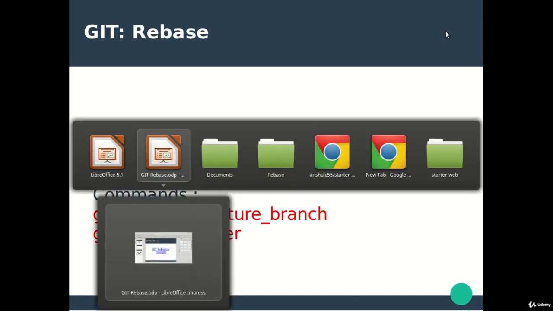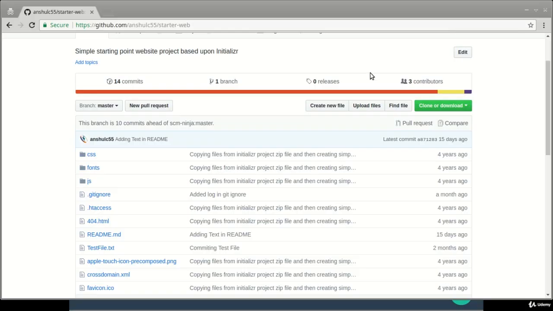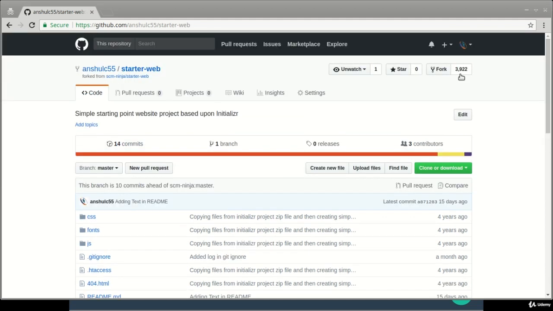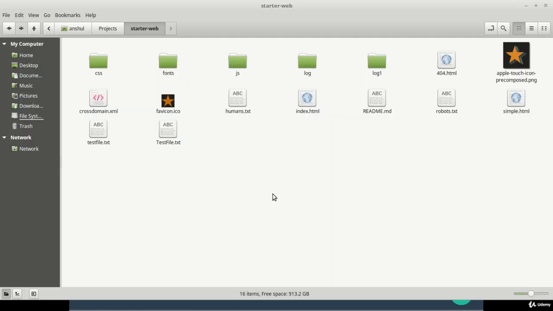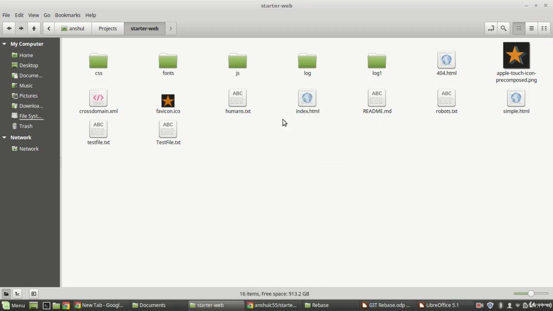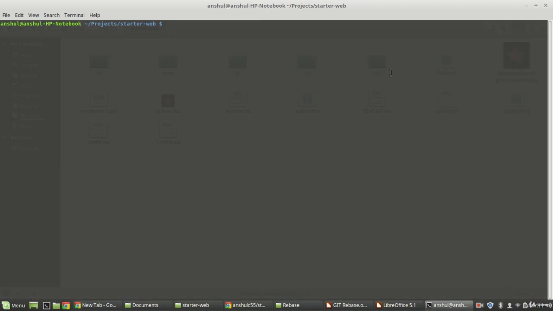Before going forward, I would like to recall that this is the directory starter-web, which I have forked from SCM Ninja, on which we are working. This is the project, and we have the same project on my machine over here. I will open a terminal and run pwd. Currently I'm in my home directory, then my name, projects, and starter-web.